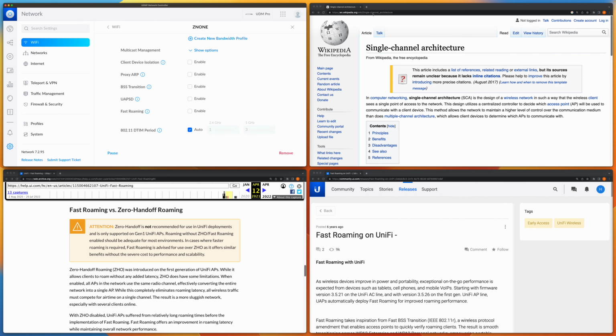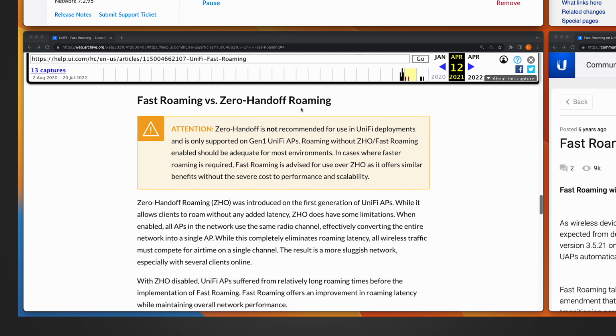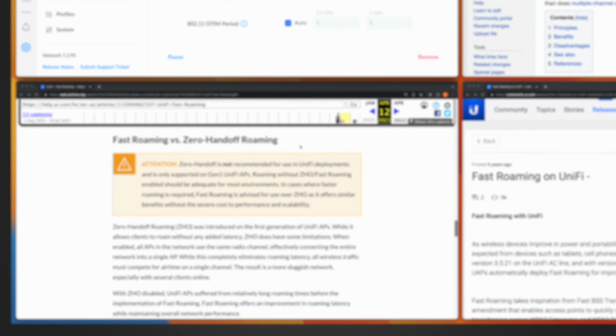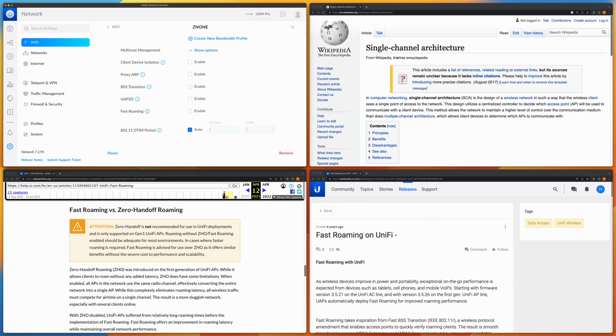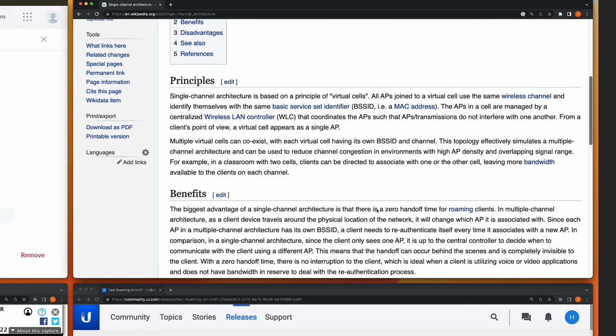In the early days of UniFi access points, Ubiquiti supported something called Zero Handoff Roaming, or ZHO. This technology, in my understanding, is simply an implementation of the so-called single-channel architecture. I show you an article from Wikipedia. In this type of architecture, your multiple APs join a virtual cell, and they share the same BSS ID.